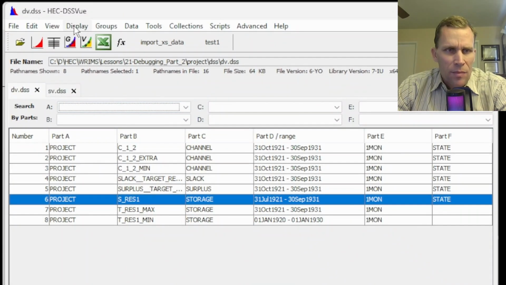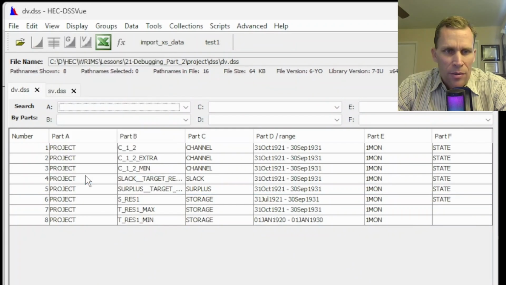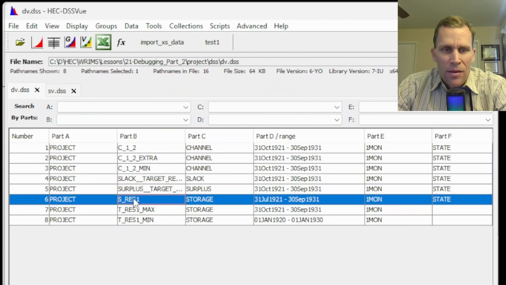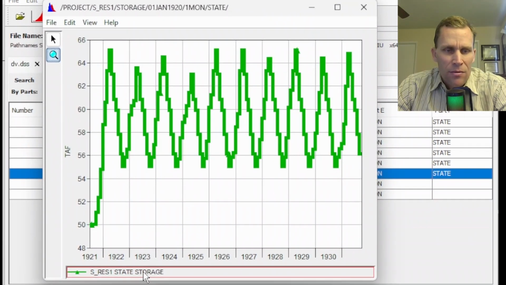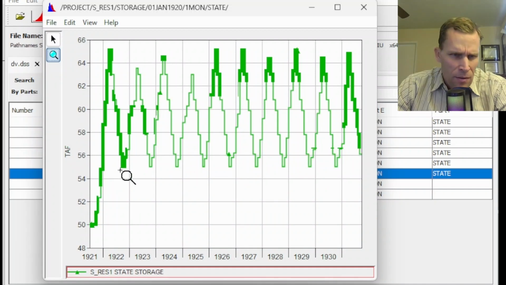So for instance, let's take a look at some of our data. What I have on the screen is my decision variables from that simulation. Let me just go ahead and refresh real quick. Okay. What I have in this path is the storage in my reservoir 1. So if we take a look at the plot, we get an idea of some of the values. It starts at about 50,000 acre feet, and then it ramps up to about 65. And it looks like each year it sort of oscillates between 55 and 65 more or less.